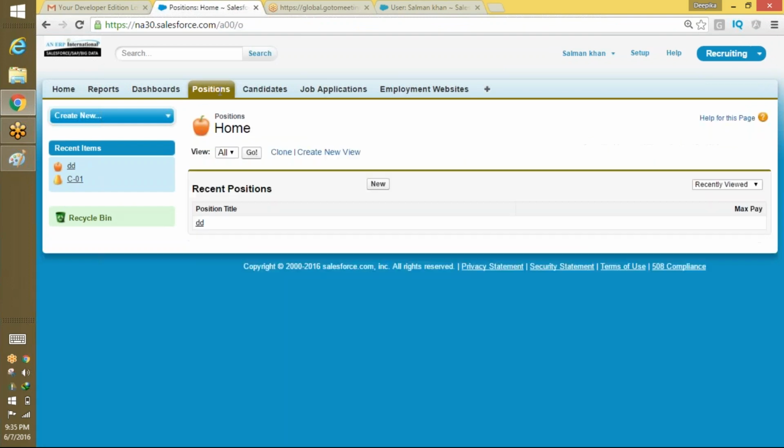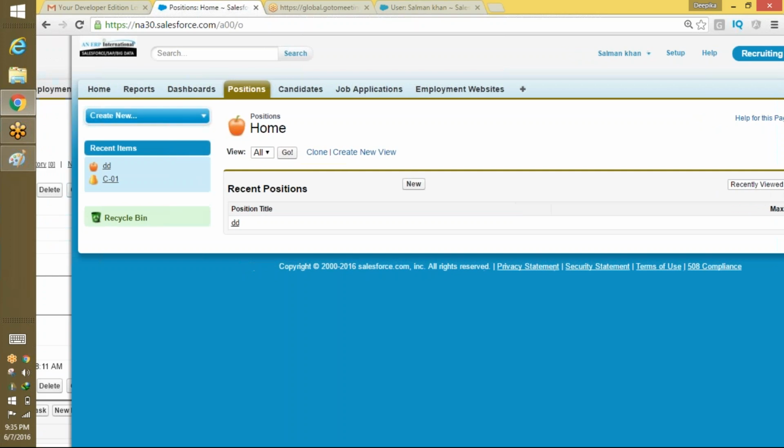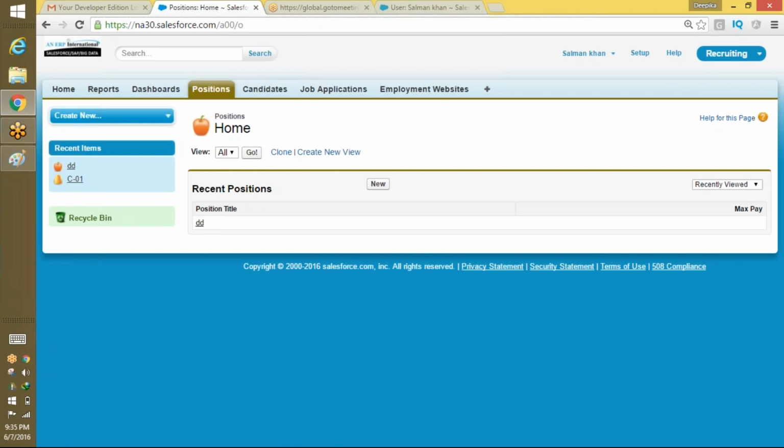You are even able to create new records. See, there is a new button up here as well. So this is what you can do: you can change what object records you can create, edit and delete using the profile. Any questions on this one?